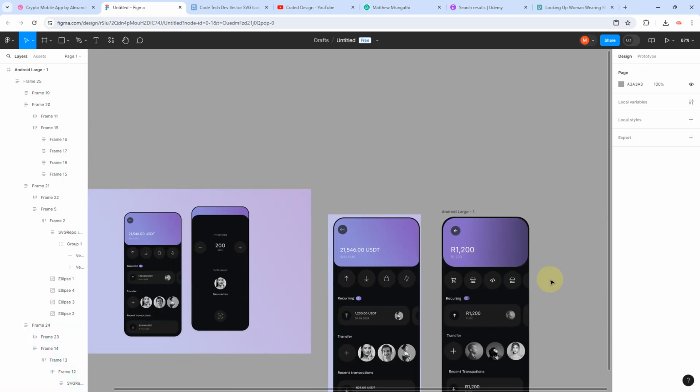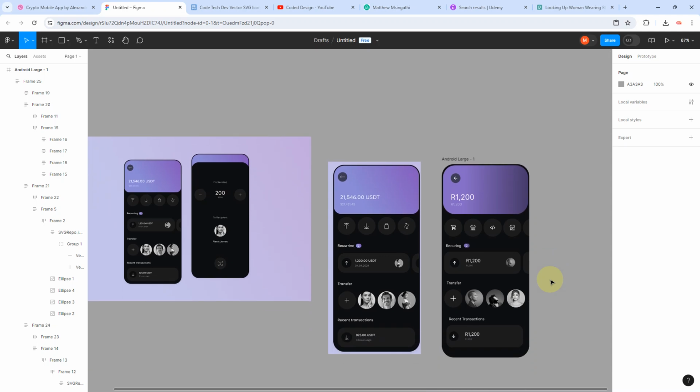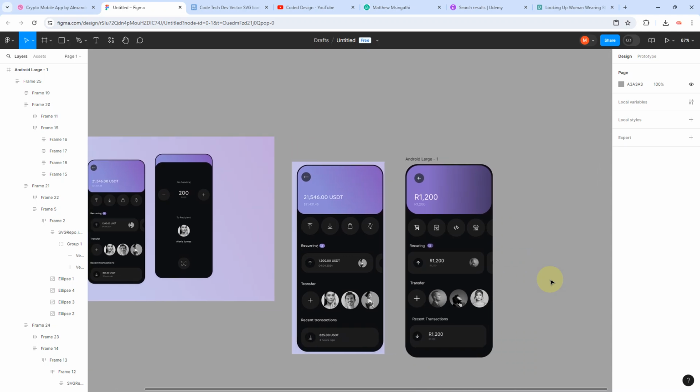Obviously, guys, this might not be the best layout, but I was just showing you a quick way to go about this. I hope you are learning something.